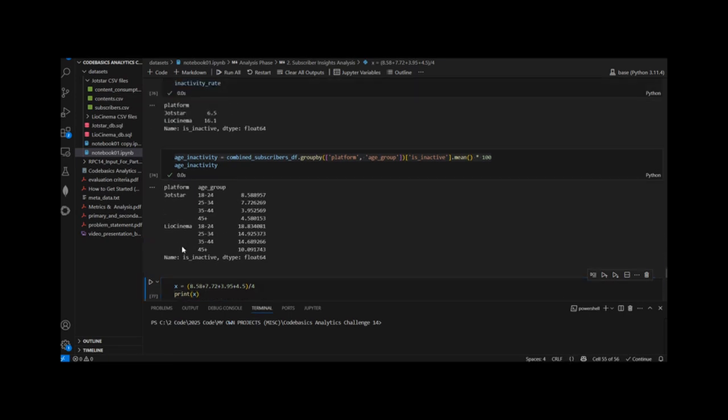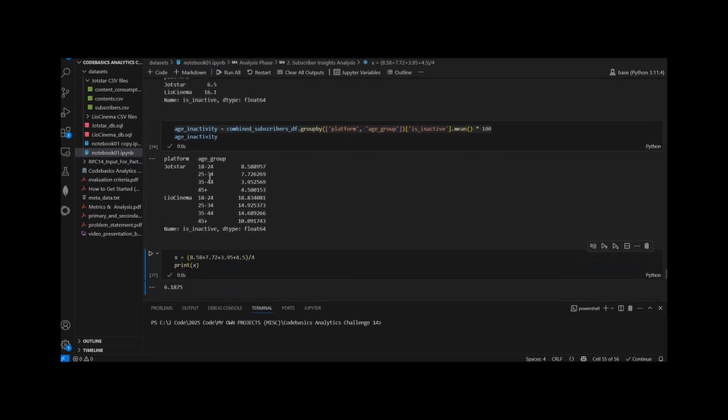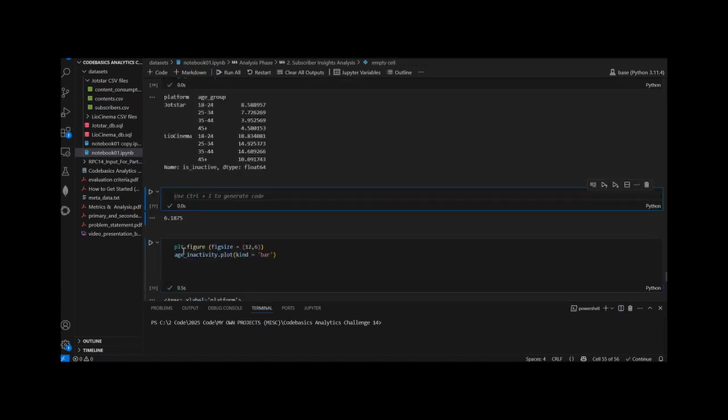Yeah, it's pretty close to 6.5. Because I have rounded off these numbers, there is a bit of discrepancy here, but otherwise it's very close to 6.5. So that's the logic here. It gives the percentage of people that are inactive in each particular group, not as a whole. So yeah, I hope it makes sense.